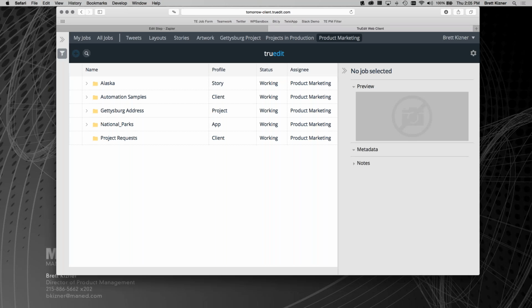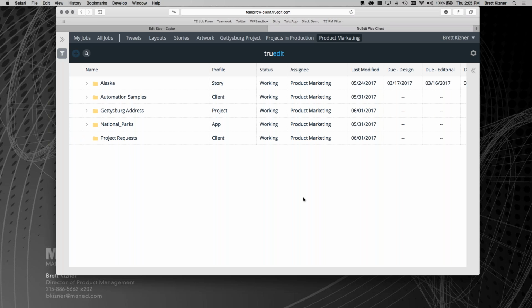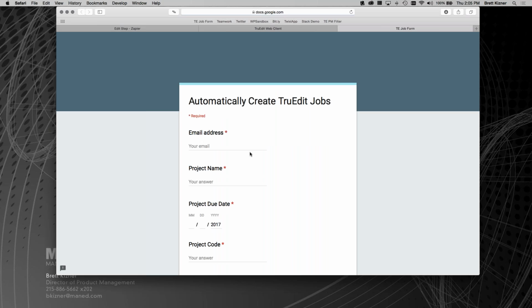We're going to start in the TruEdit web client just to show you here that I have an area of TruEdit for my project requests. And this is where new project requests are set up to go from the Google form into TruEdit. And that's managed by our product marketing team. So now let's go ahead and look at the Google form.